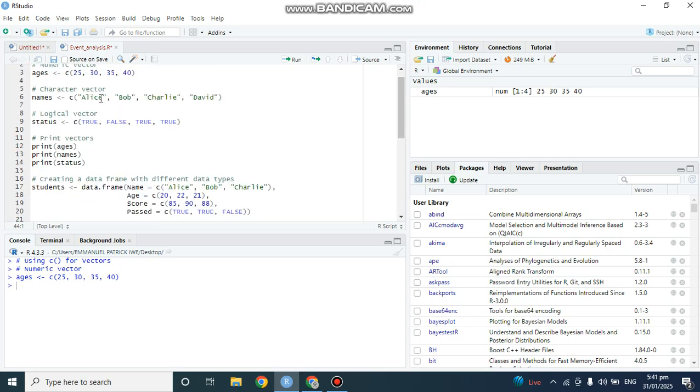So Alice, you see Alice is in quotes, comma, Bob is in quotes, Charlie is in quotes, and David is in quotes. So for writing string variables, we are going to be placing them inside quotes. Now we run this, and you can see as well in the environment it is saved. Now also in the console it is appearing there.